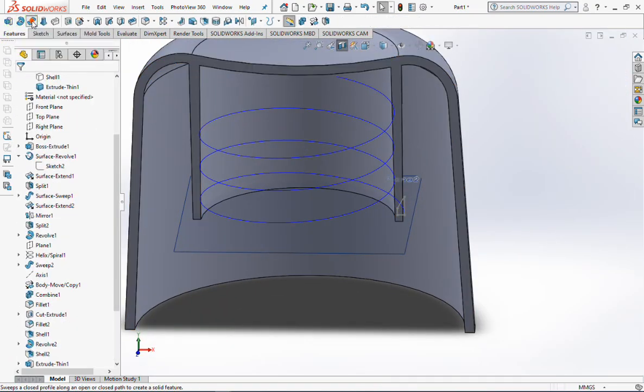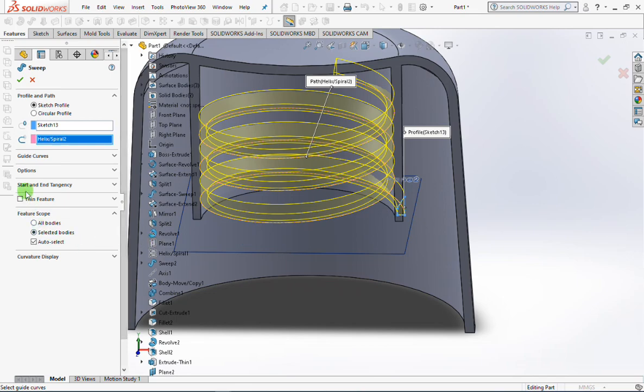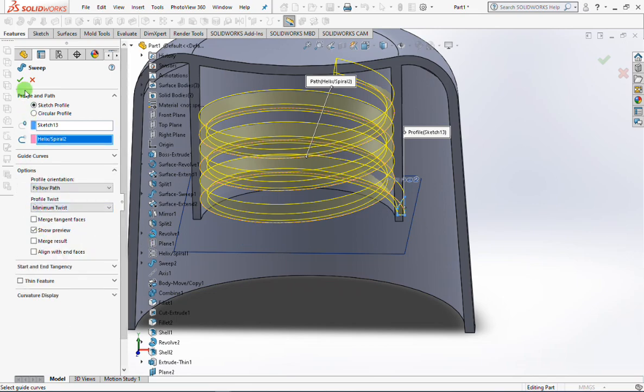Under profile and path parameter, select ellipse as a profile sketch, and select helix as a path. Under options parameter, expand, and uncheck merge result. OK.